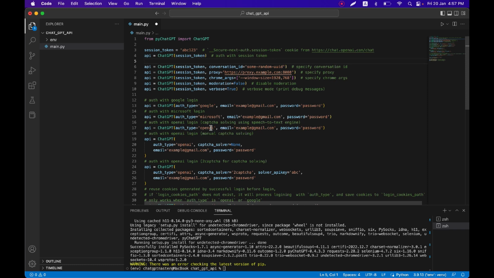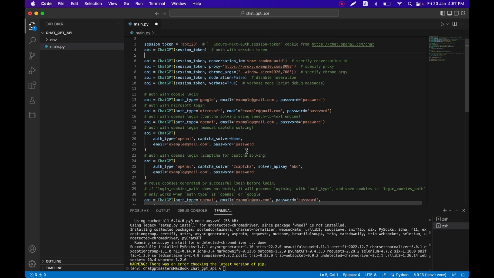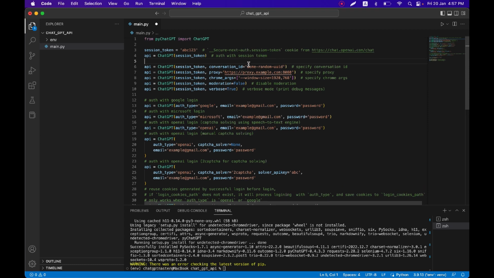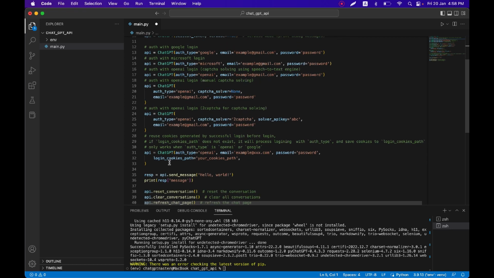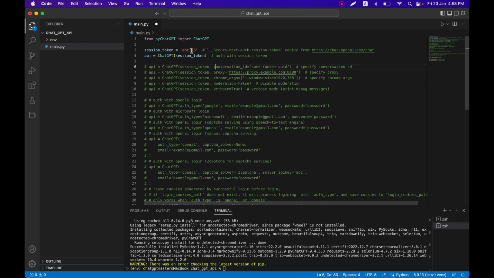One of them is using your OpenAI login and password. You can also use some captcha recognition services, but that's for more sophisticated examples. We will use just a simple session token identification, so we can easily comment out all the rest. Let's comment that out, and let me show you how to find this authentication session token in your browser.